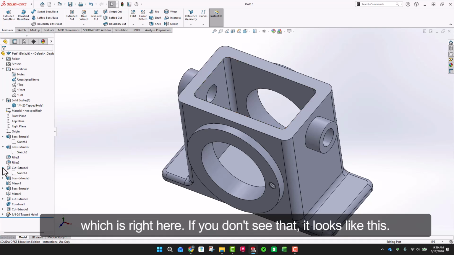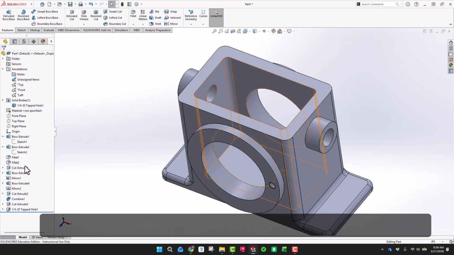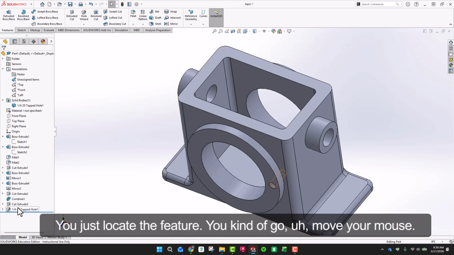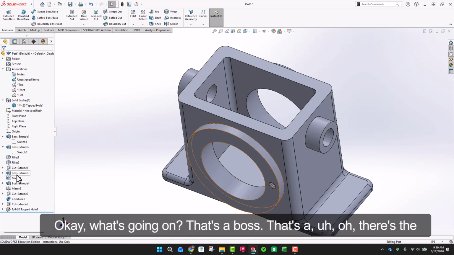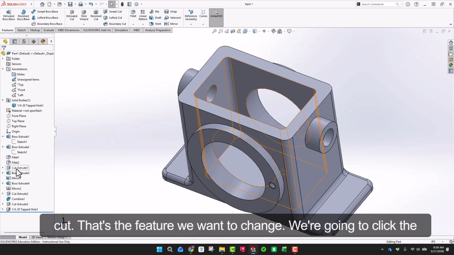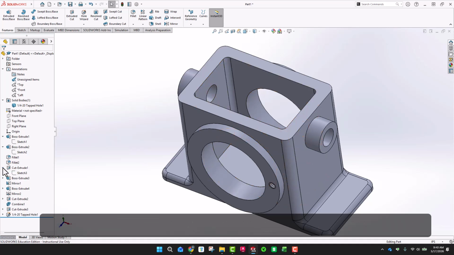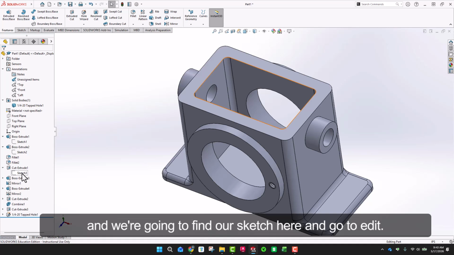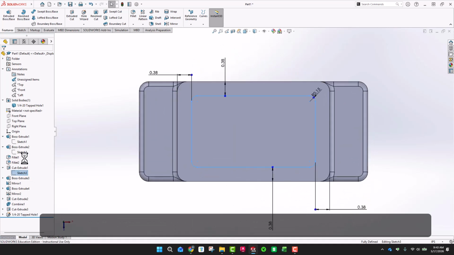If you don't see that, and it looks like this, you just locate the feature, you kind of go up, move your mouse. Okay, what's going on? That's a boss. Oh, there's a cut. That's the feature we want to change. We're going to click the down arrow here, and we're going to find our sketch here and go to edit.